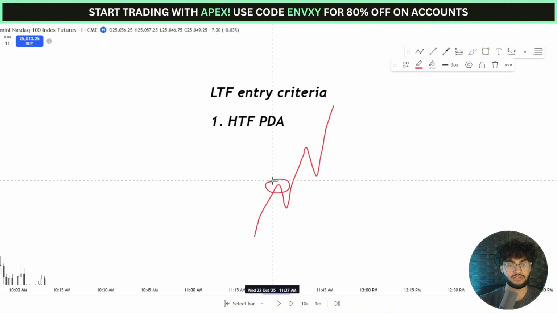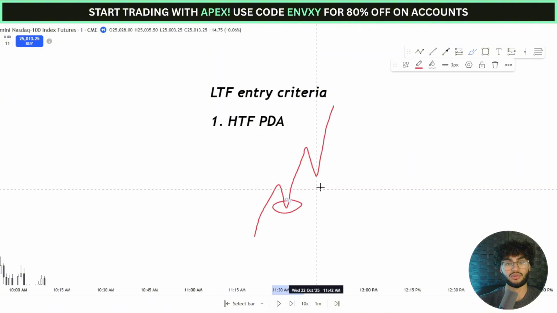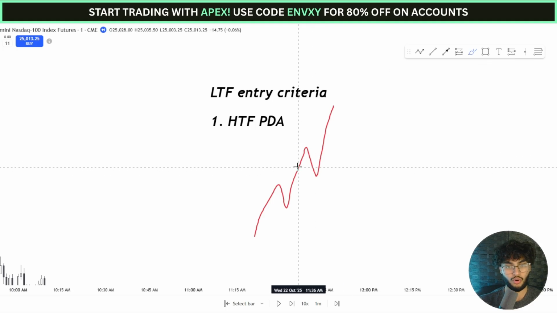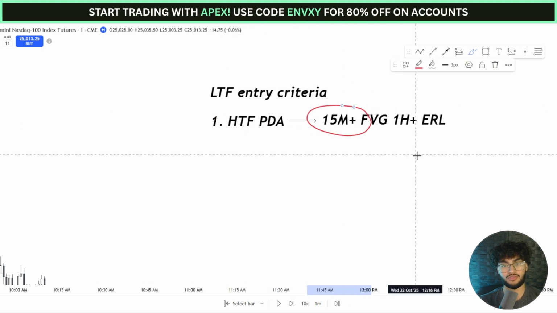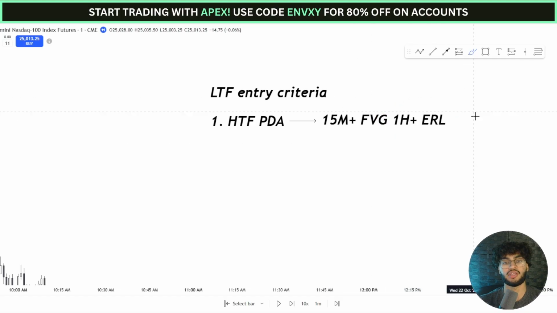This can be either a sweep of a significant external range of liquidity, like some swing high or some swing low, or it could be those fair value gaps in between these levels right here as well. And these higher time frame PD arrays must be 15 minutes and above for the fair value gaps and 1 hour and above on the external range liquidities.